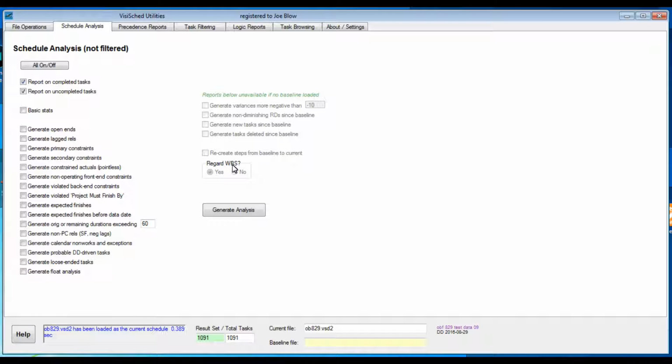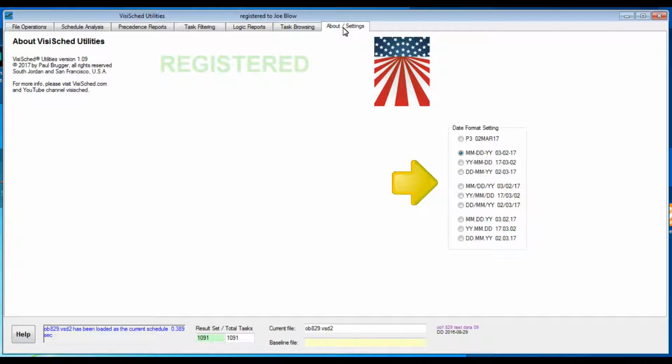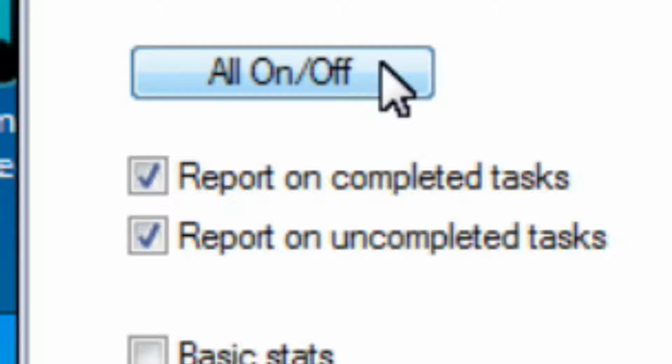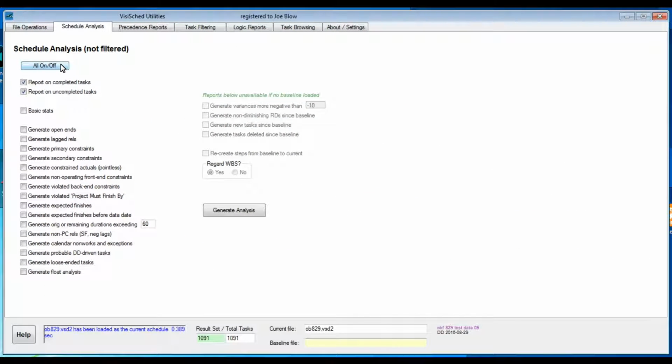in claims work. At this point, we should mention the date formatting options available on the About tab. Here you can select among 9 common formats. Your choice is remembered for future sessions. The All On-Off button toggles the reporting components.